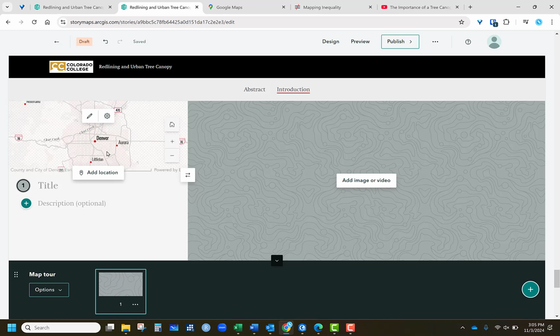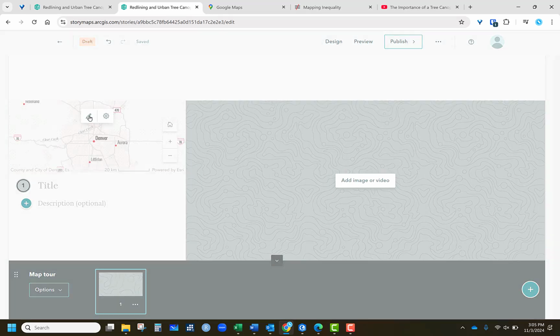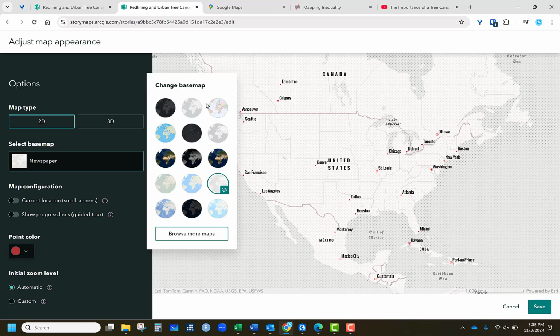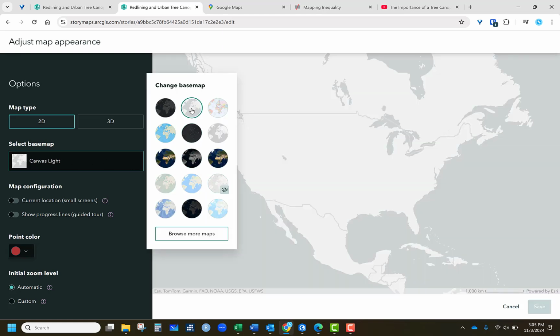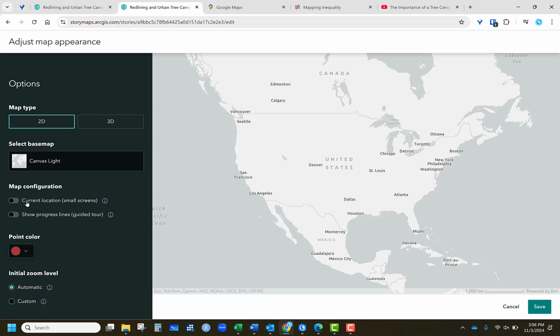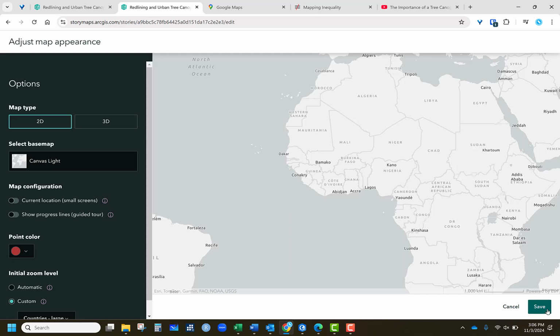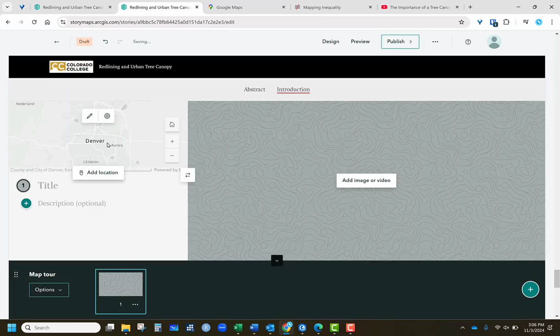Okay. And then we'll start to, you can see what happens when you click on edit. It allows you to do a different sort of base map. Newspaper, we can just do canvas light, for example. You could do, I wouldn't do progress lines. I'm not sure about current location, small screens. You'd have to think about that. Initial zoom level, you can do maybe custom, things like that. Okay. So we'll just save. And then we would want to start adding locations.